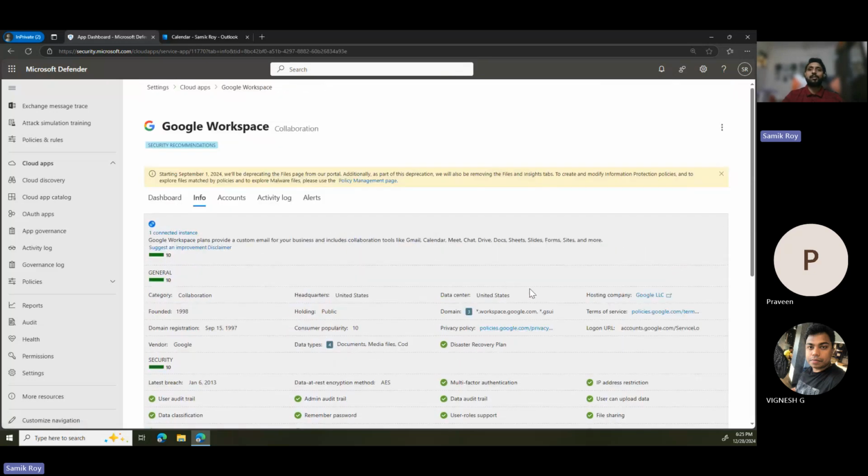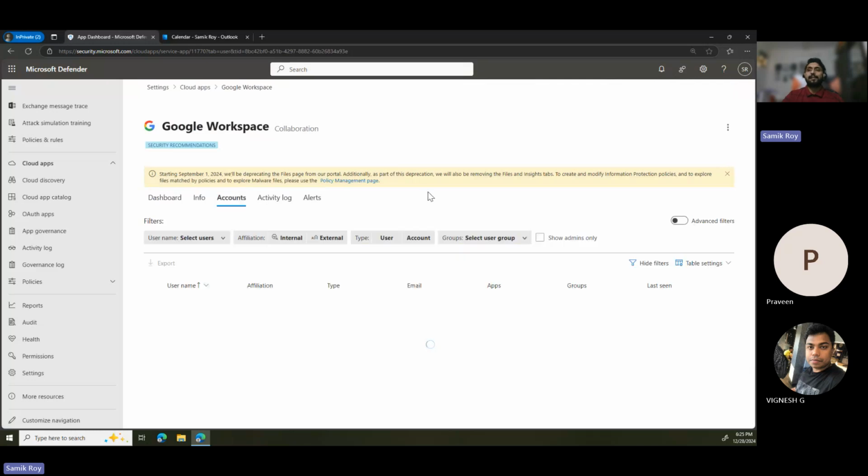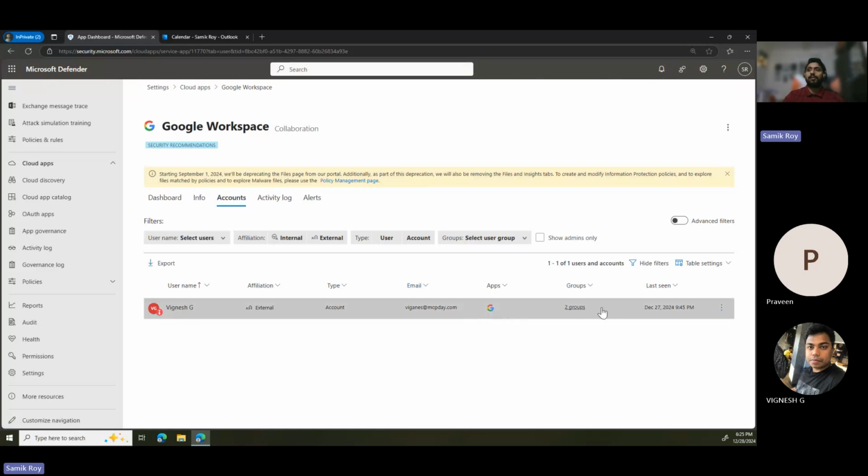So this is the information on what we do, right? One connected instance, and what are the things it's going to look at. It's going to show all these details. Next is accounts. Obviously, you might not see anything if there's no account. Okay, one has come up because we're using only one account, and it is added to two groups. That's where you can see.